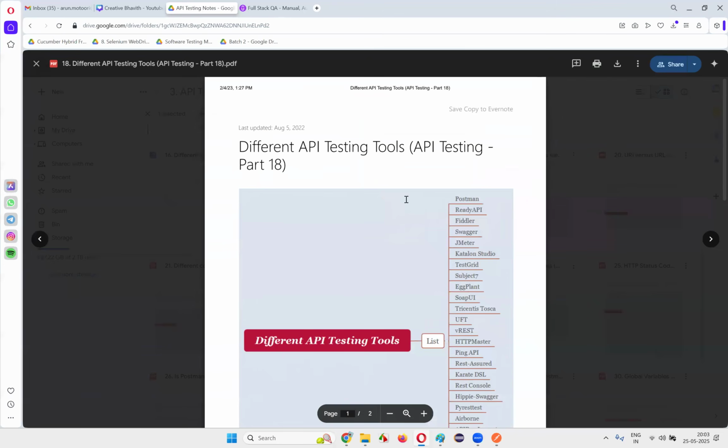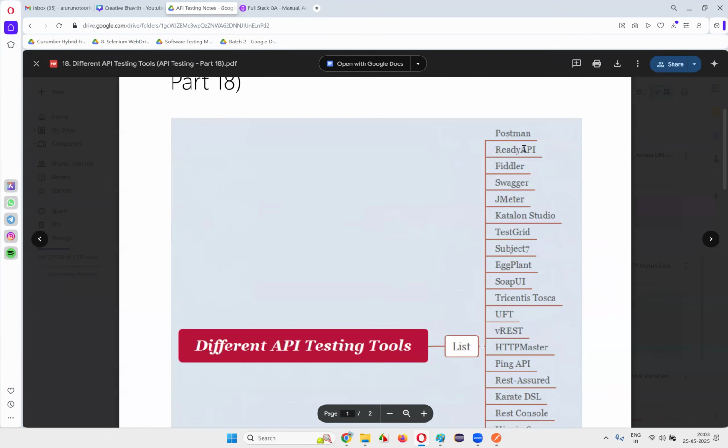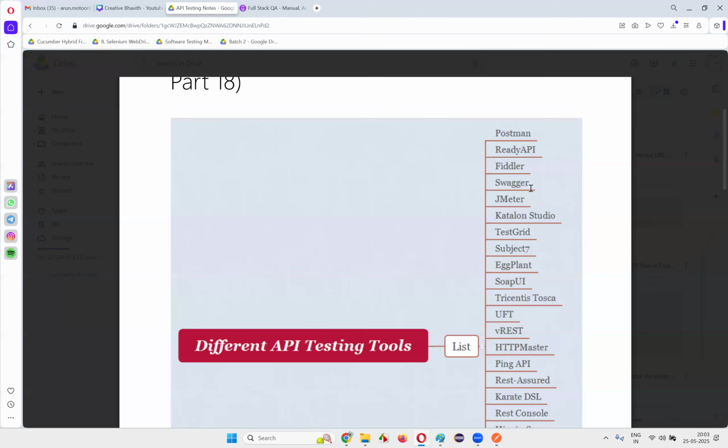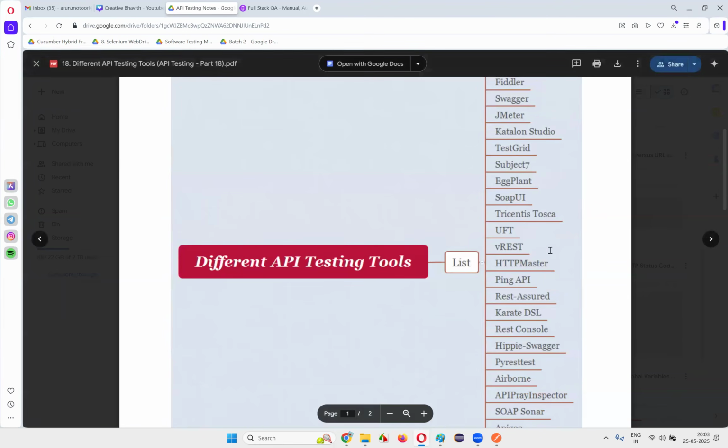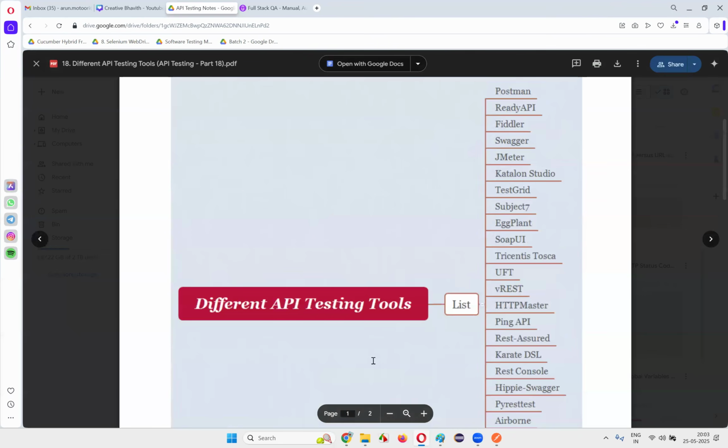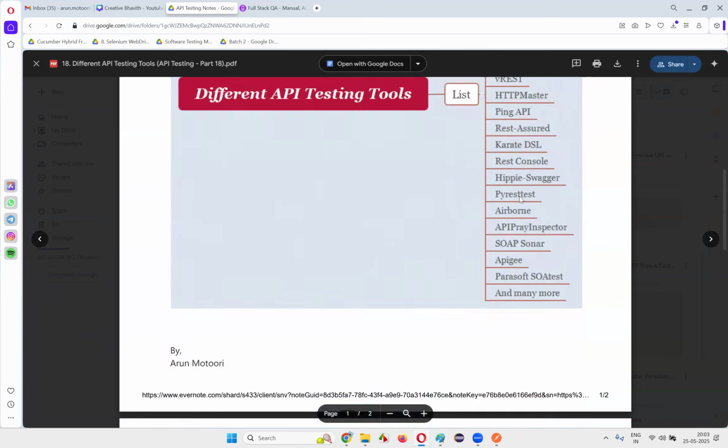Okay. Now coming to the different type of API testing tools that are available in the market. Okay. So Postman is one such kind of tool. Then we have Ready API. Then we have Fiddler, Swagger, JMeter, Katalon Studio, TestGrid, Subject 7, Eggplant, SoapUI, Tricentis Tosca, UFT, all this kind of tools. Okay, for different purposes we can use this. We can go through one by one tool at a high level, guys.